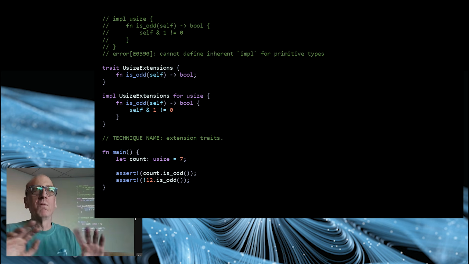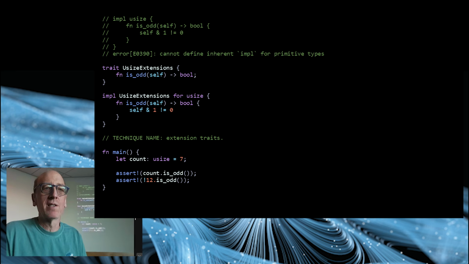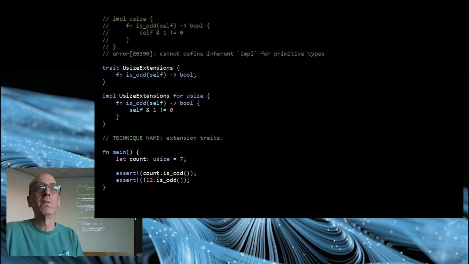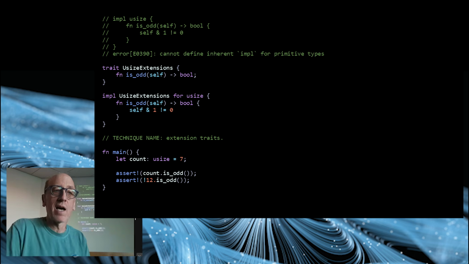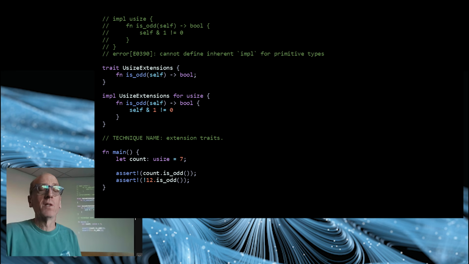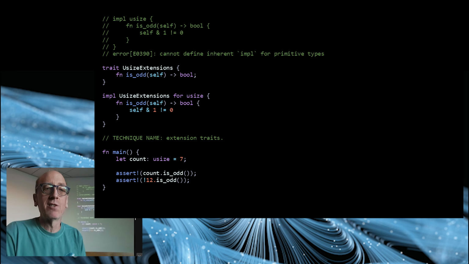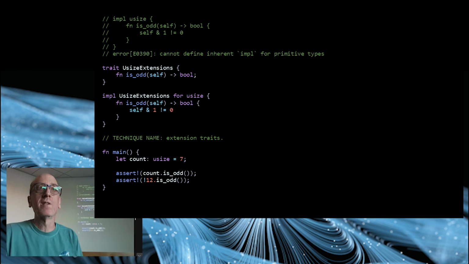You would think that maybe you could just say, implement on usize a function called isOdd, and you will get a compiler error that says you're not allowed to implement things on foreign types. In this case, it'll call it a primitive type. But you make this new trait, you say it's got the isOdd, and now the Rust compiler is perfectly happy for you to implement the usize extensions trait on usize and give it a concrete method definition there. So this is extension traits.